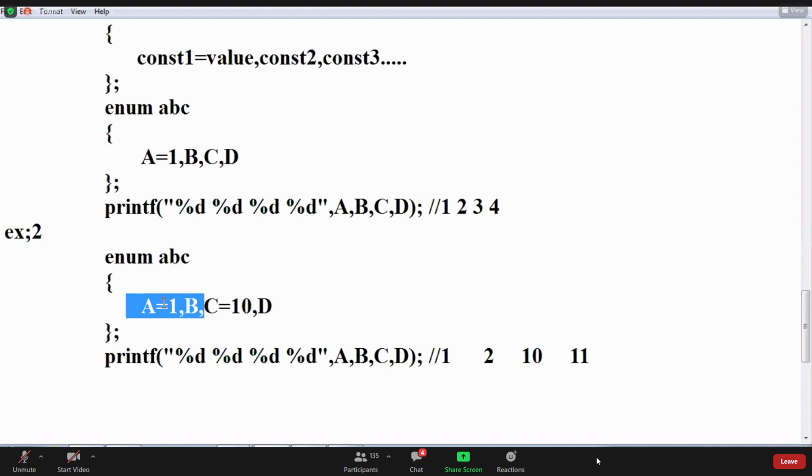We did not mention anything, it starts from 0. The default value is 0.